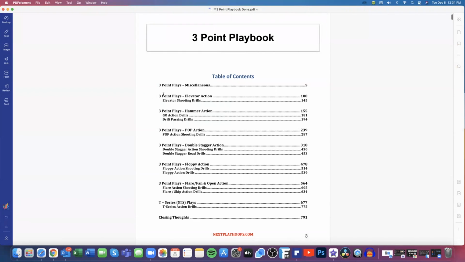Then we'll go into our 3-point plays that involve elevator action. I'll dive in once we go into the previews of some of the plays we have. I'll explain the elevator action for anyone who doesn't know, but then you'll see we also give you elevator shooting drills too, that can help your team get used to shooting in those situations, and some of the reads that you can use to break down in practice.